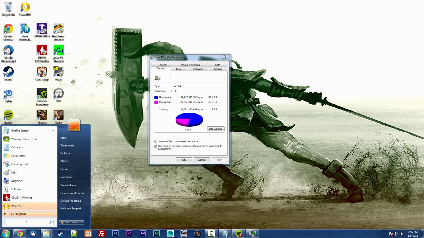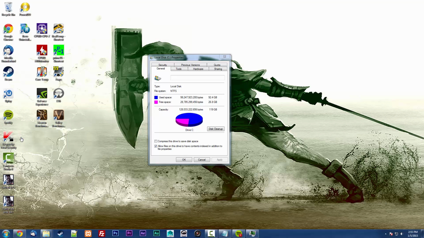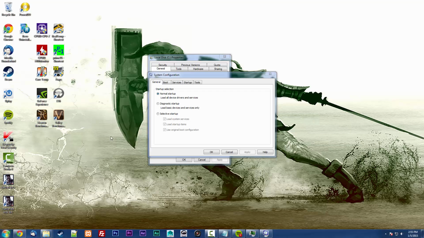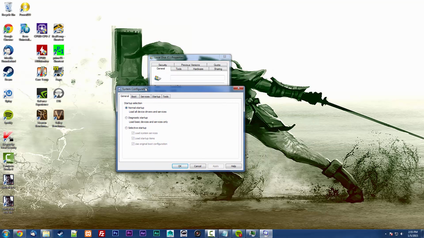So the next thing you can do is choose what programs are going to run when you start up your computer. So the first thing you can do is click this Start button. If you're on Windows XP, it'll just be Start, and you want to type in msconfig. If you're on Windows XP, you can just go to the Run program and type in msconfig, and then click OK, and it should start up the same program.